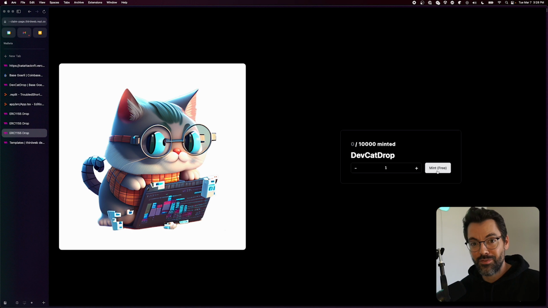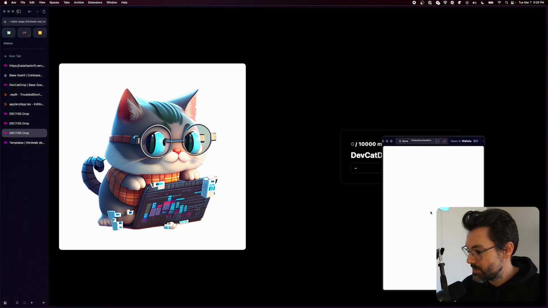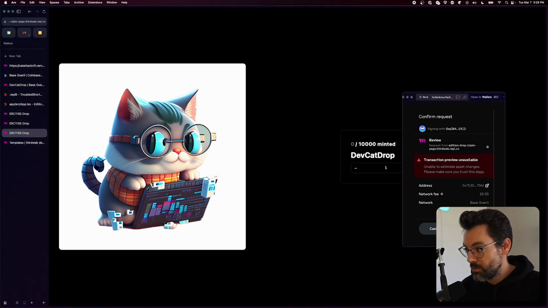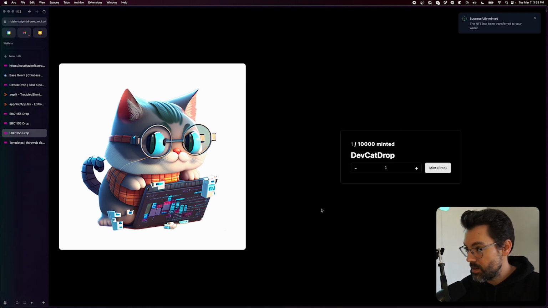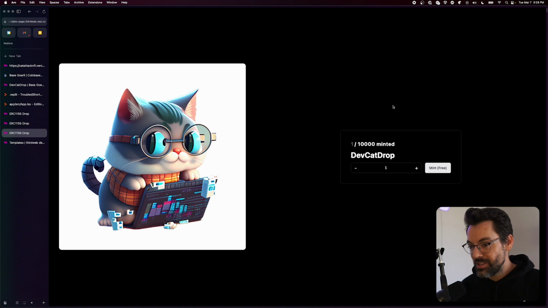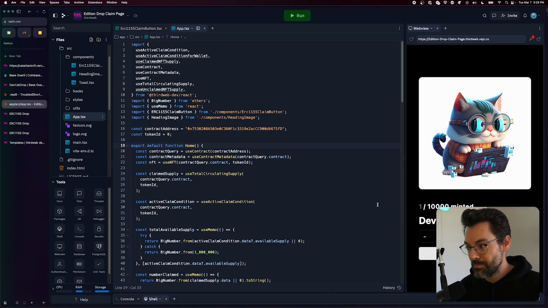So let's mint our first Dev Cat NFT on the front end that we built ourselves on Replit in a few minutes. I'm going to click mint and confirm the transaction on my Coinbase wallet. And there you go. Successfully minted NFT. Now I'm ready to start making my website my own and start building my Dev Cat onchain community using those NFTs. It's going to unlock new skins in the Cat Attack game.